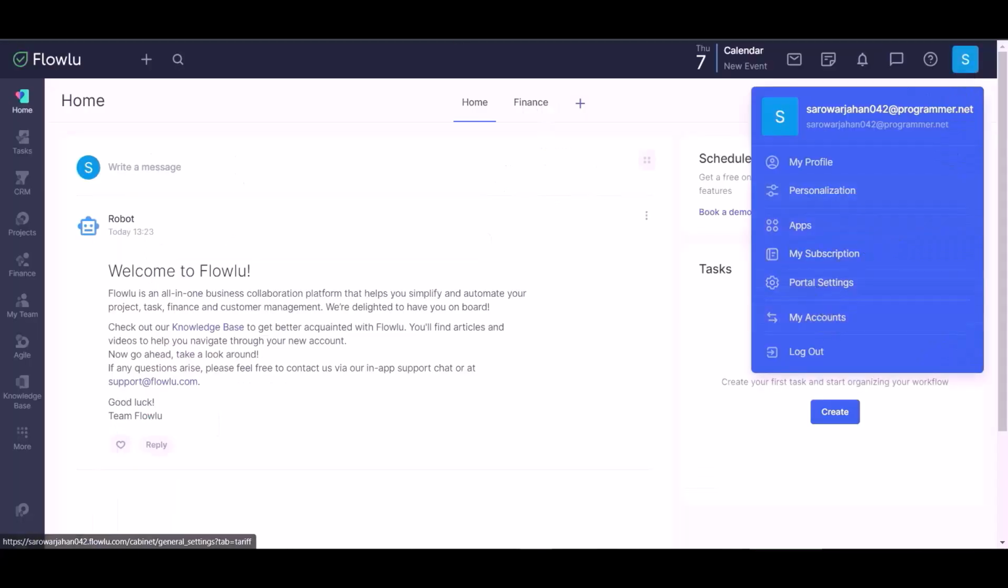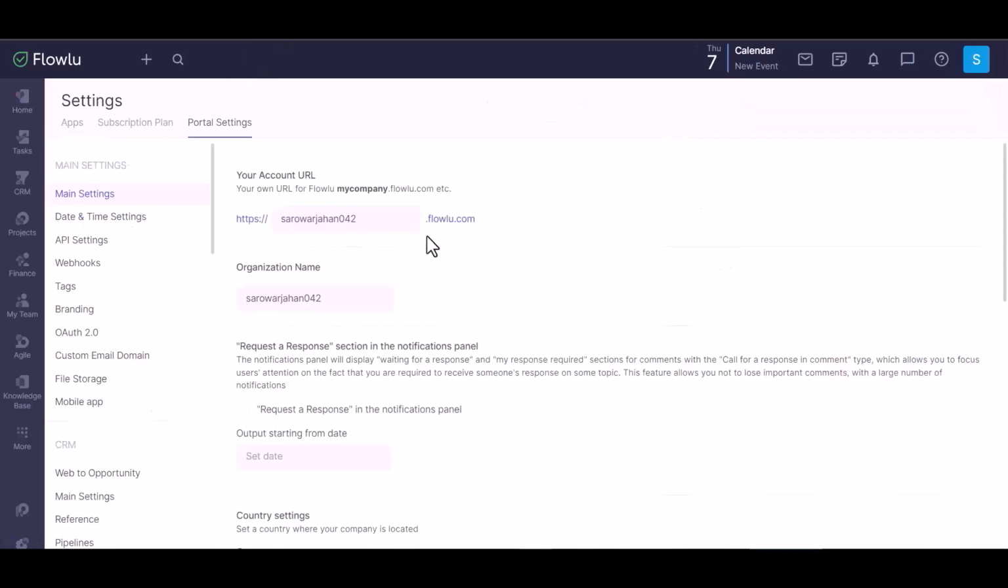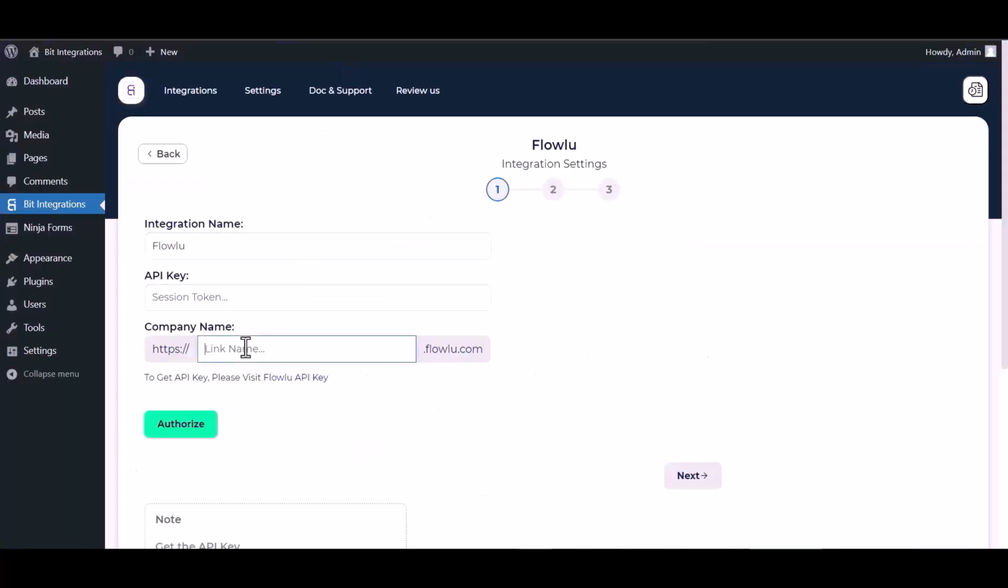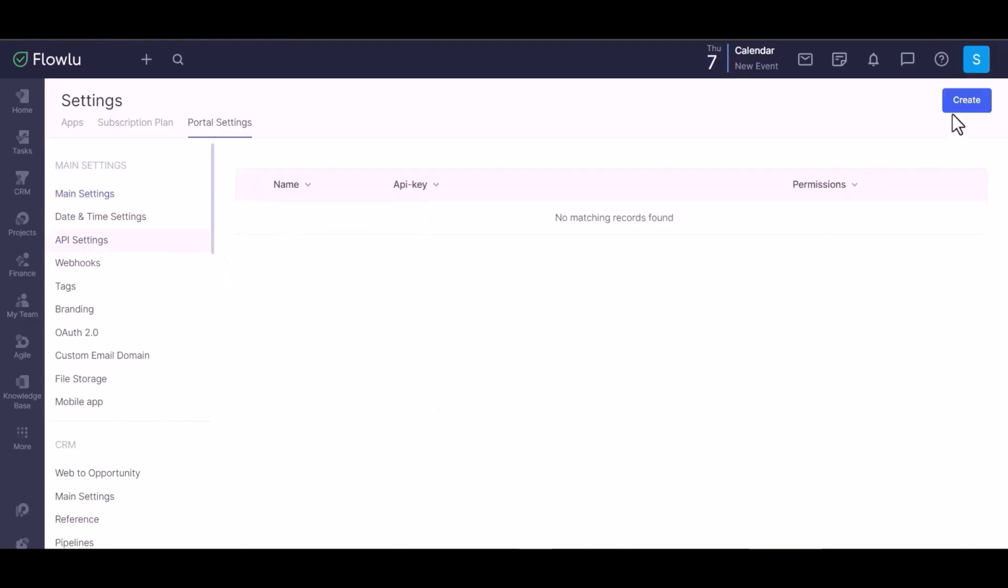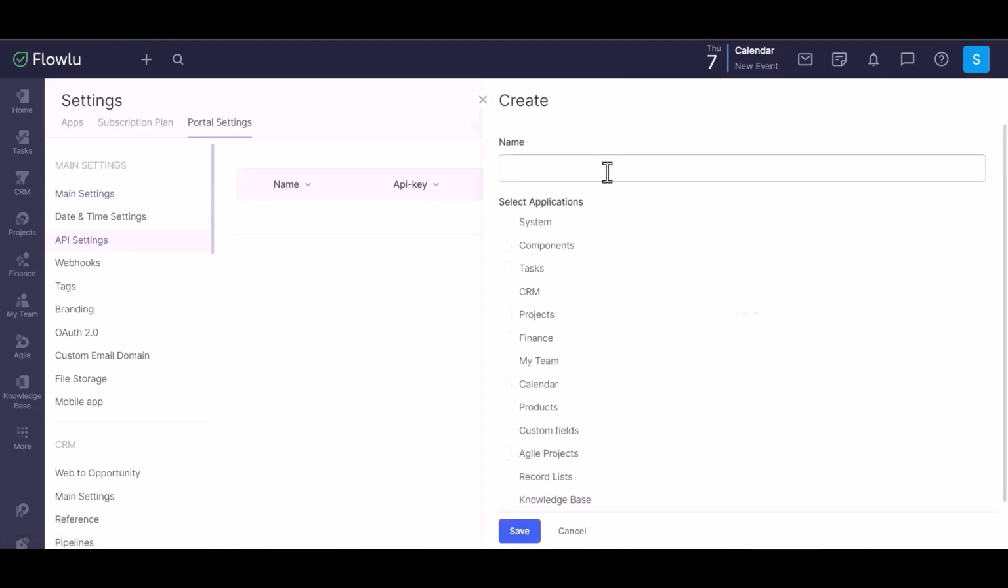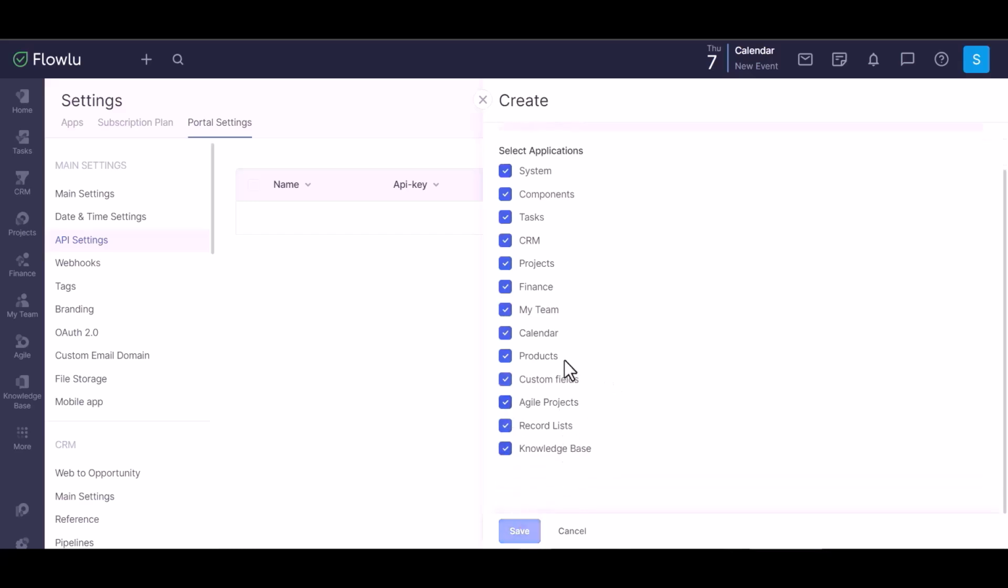Portal setting. Copy the company name and paste it here. API setting. Create. Give here a meaningful name. Give all permission by checking the box. Save.